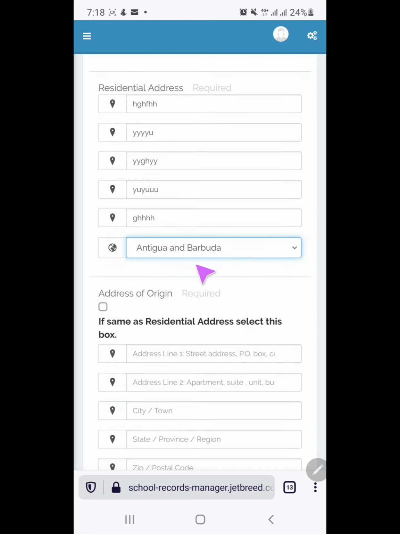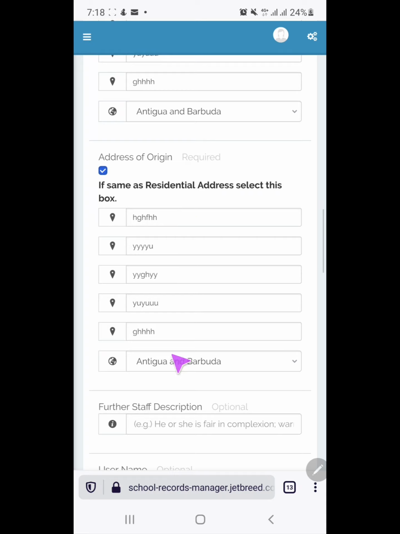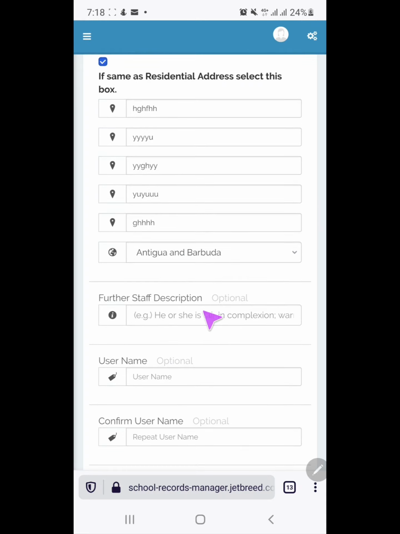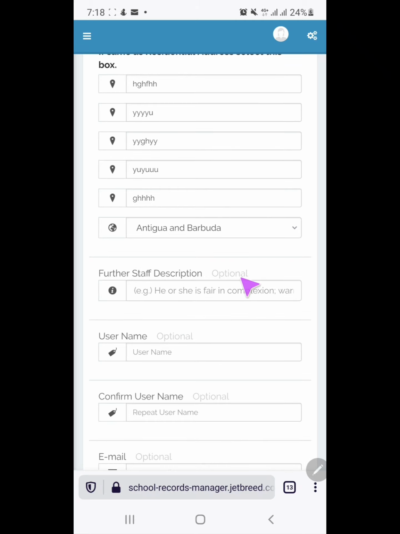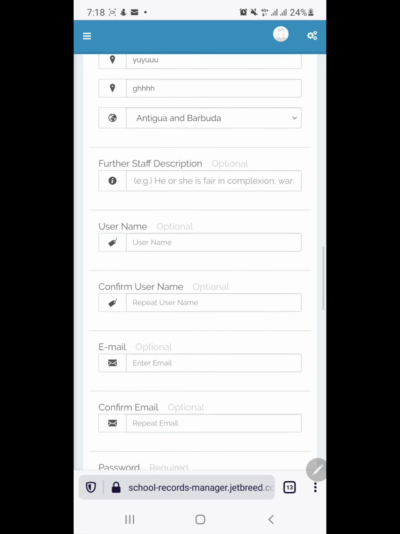If the residential address is the same as your address of origin, the best thing to do is just to check this box. When you check this box, everything up there is populated down here. So let me just do that right away. Bingo. So we see that you don't need to stress your life typing the whole same thing all over again, except your state of origin, your address of origin and the address of residence are quite different. So take note of the optionals. These are optionals. You can leave them for now until when it is needful.